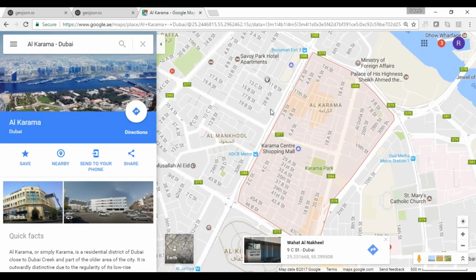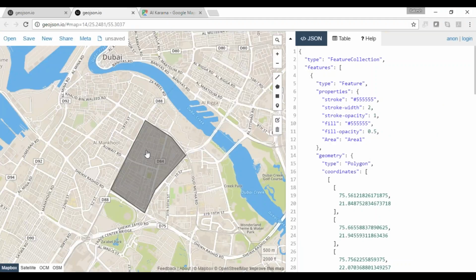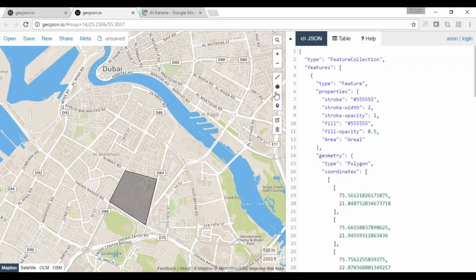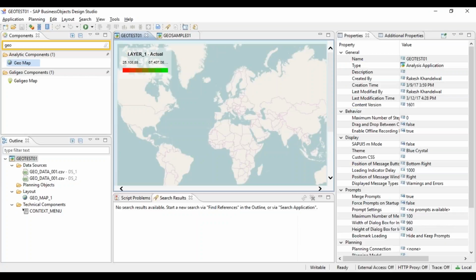So if Google says this is Al Karama, but for your business, this is not your Al Karama. Maybe you say, I have divided Al Karama also into two parts. So this I want to say is Karama 1, and another I want to say is Karama 2. Because in my business terms, this is divided into two. So as per my business need, I can define my area. So now once we have our GeoJSON file, Rakesh?